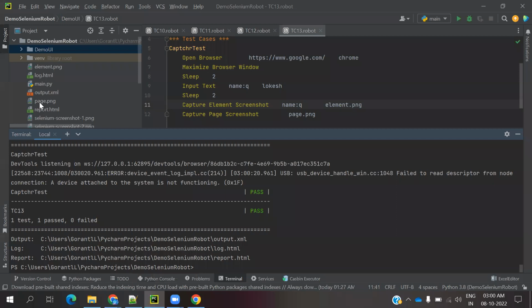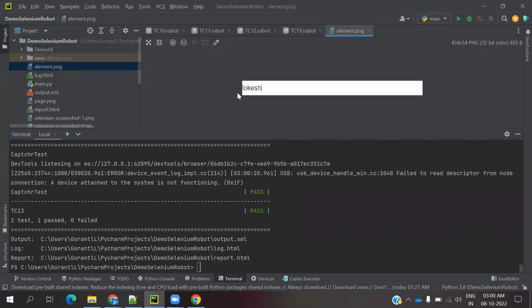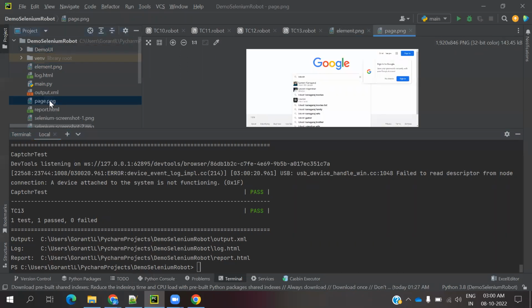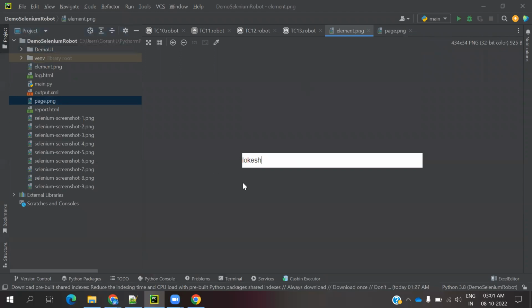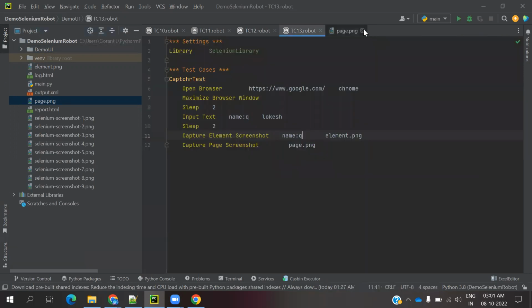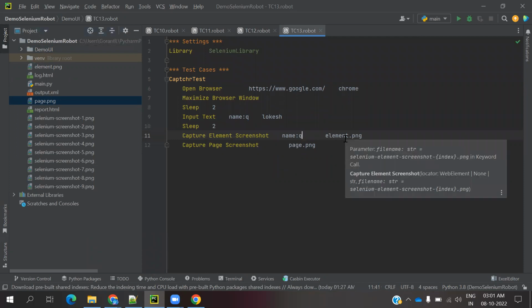Then you can see here page.png and element.png. There are two things. Now in the element, Lokesh is entered. If you click the page, it is the complete page. It took that element, right? This is the way we can take the complete page as well as a particular element. Element means the place where we enter, that particular one we take for the screenshot. And you can even provide the complete path of the location, then it will store that entire information into that particular location.